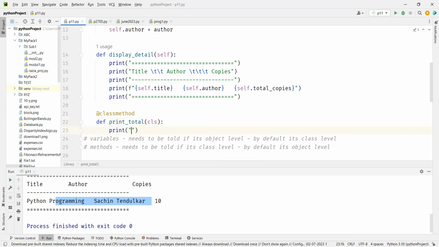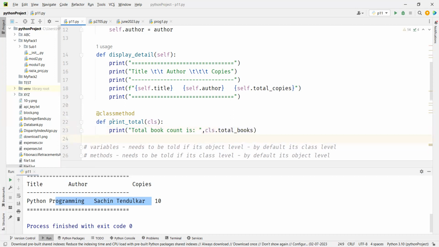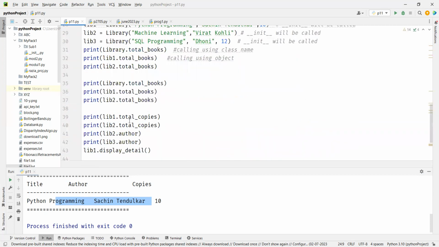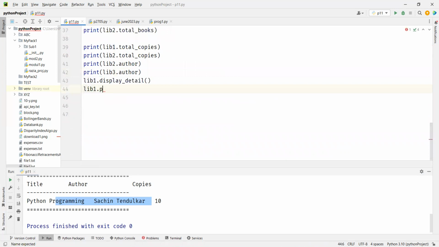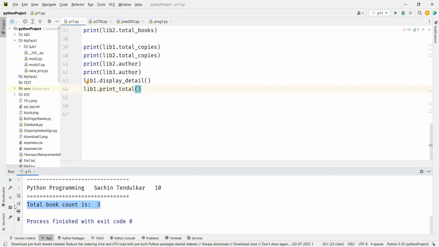And here I will say print total book count is CLS dot total books. Since we are already using CLS, I don't have to say the class name dot. I can simply use CLS dot. So no matter what we call, even if I call lib1 dot print total, lib1 is the first object, but it will still give me the latest value because it's class level, not object level. lib1 was the first book added, but you are going to show 3, because no matter which object or class you call, you get the same consistent value for all.